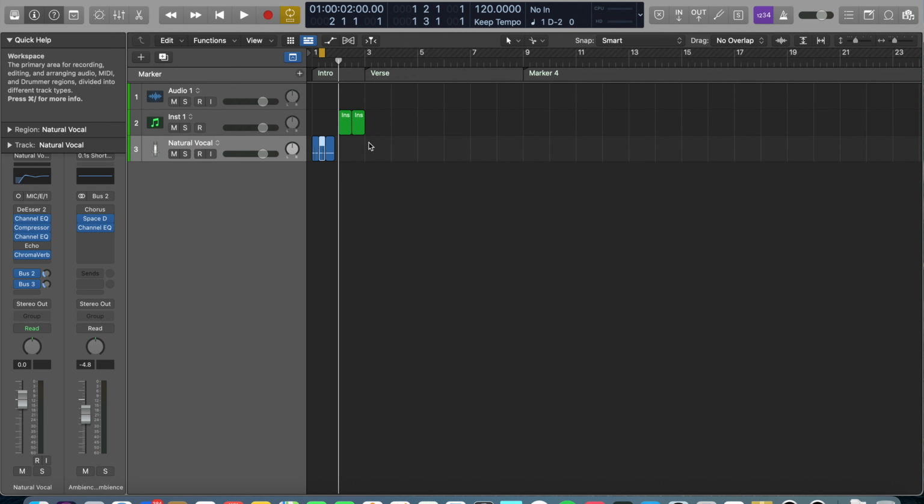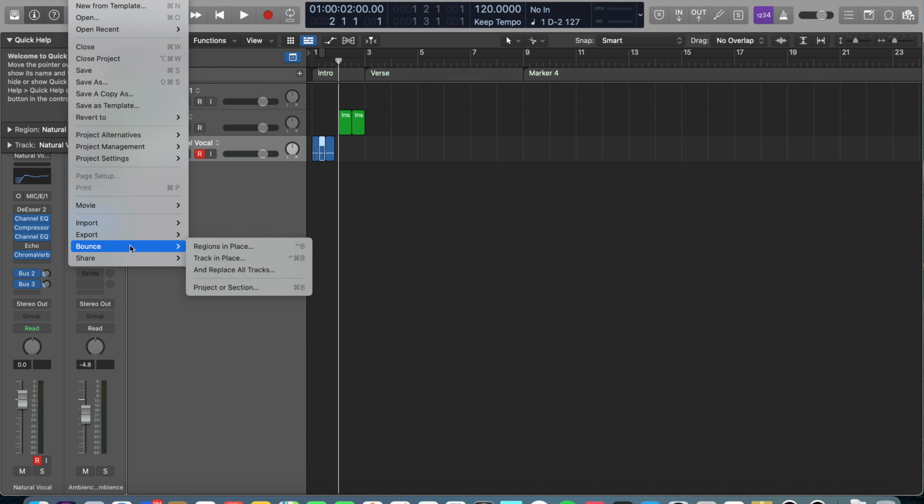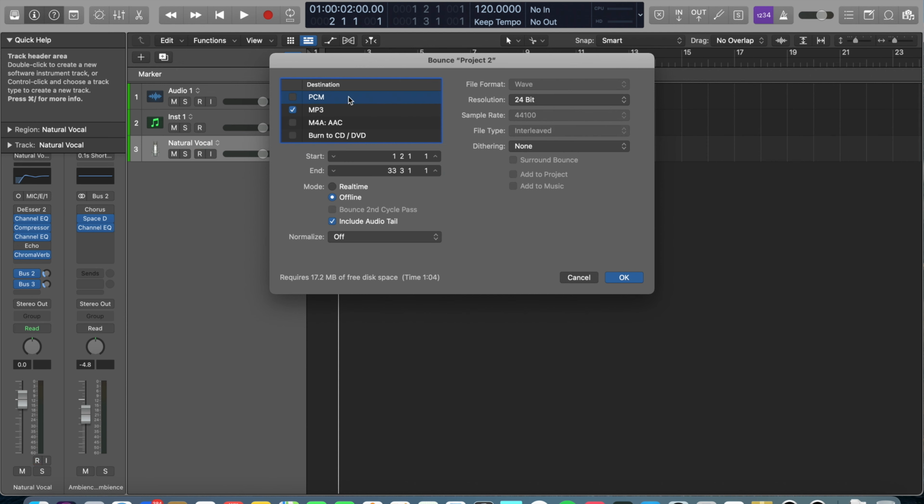The last thing is, once you're happy with a song, you'd want to bounce it out and export it as either a WAV or an MP3 file. So what you do is press File, Bounce, Project or Section. Make sure that you select where you want the project to start and end. If you're exporting it for Spotify or any other streaming platform, you can export it just as a WAV file.